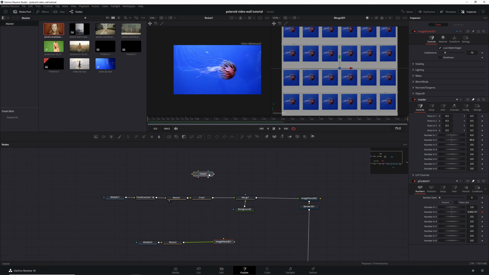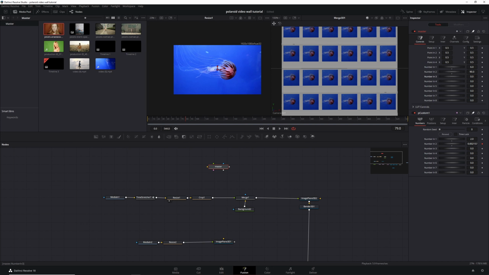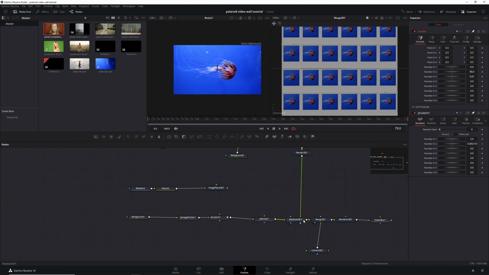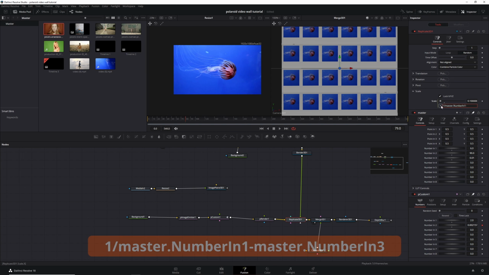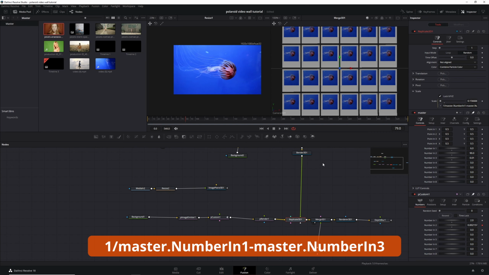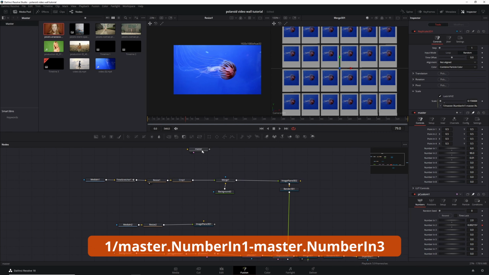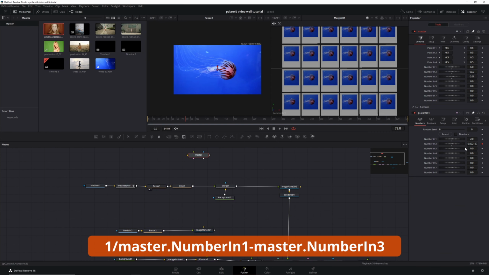So let's use the master again to set a gap value. Say that's 0.01. And then in our replicate 3D, I want to go to this expression and do minus, and then pick whip to that value we just set, the number in 3. There we go. So now we can set the gap via this.